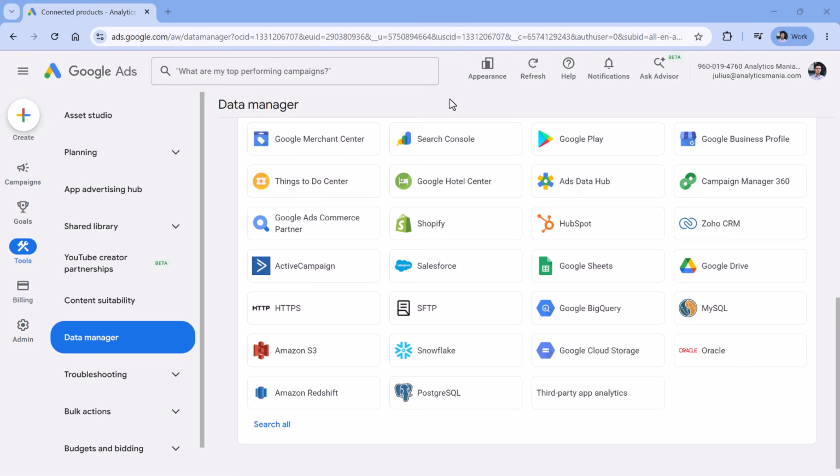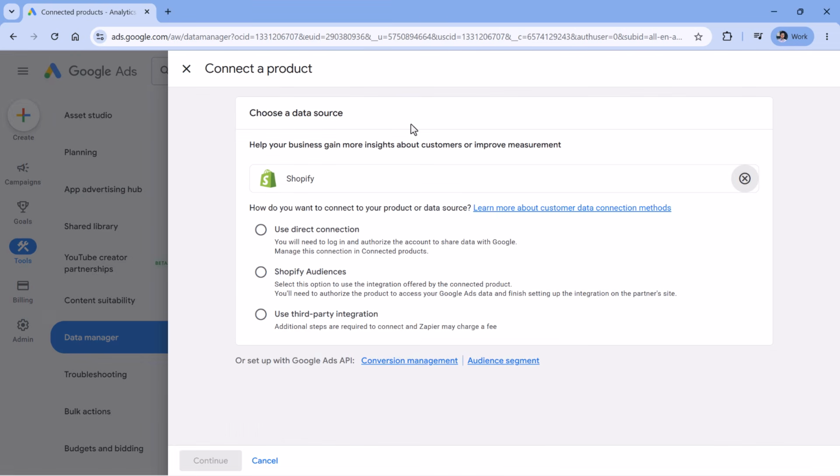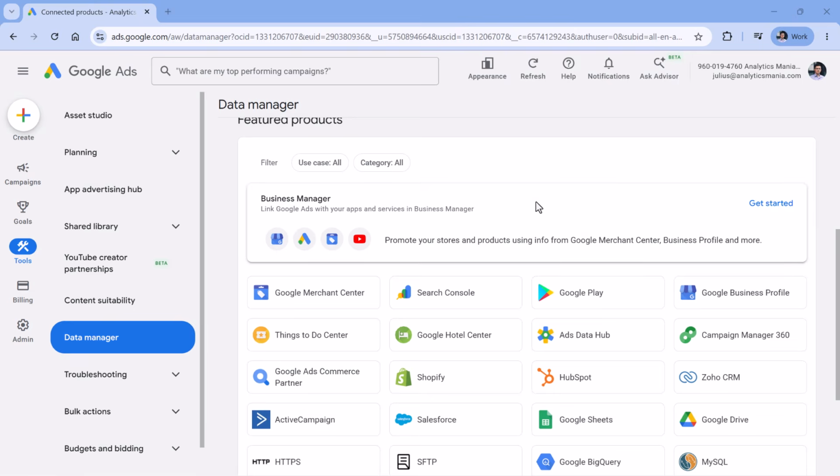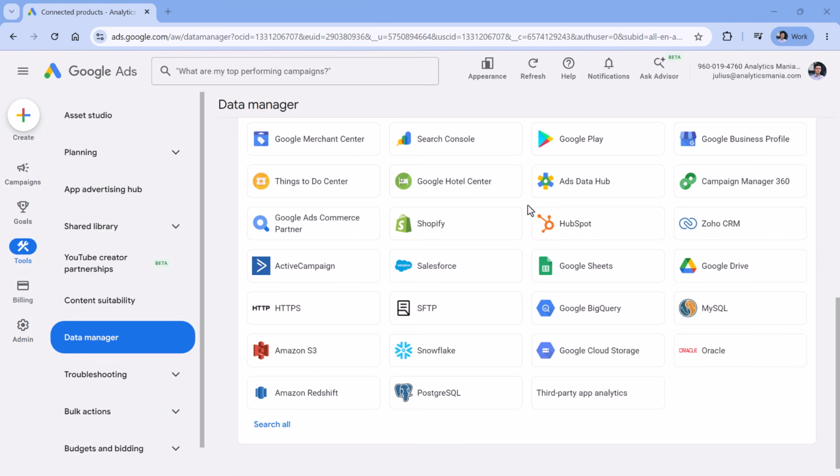For example, let's say that you want to connect Shopify, so you click here, and then here you can select how do you want to connect this. For example, here you can use the direct connection, which means that every time a purchase happens on Shopify, it will be also sent to the data manager, and that way it will be imported into your Google Ads account. And if possible, Google will try to attribute that particular purchase to an ad click that maybe happened a day or a week ago by that same user. You can also select to import Shopify audiences and so on. So each option here will have a different wizard because different tools require different steps.